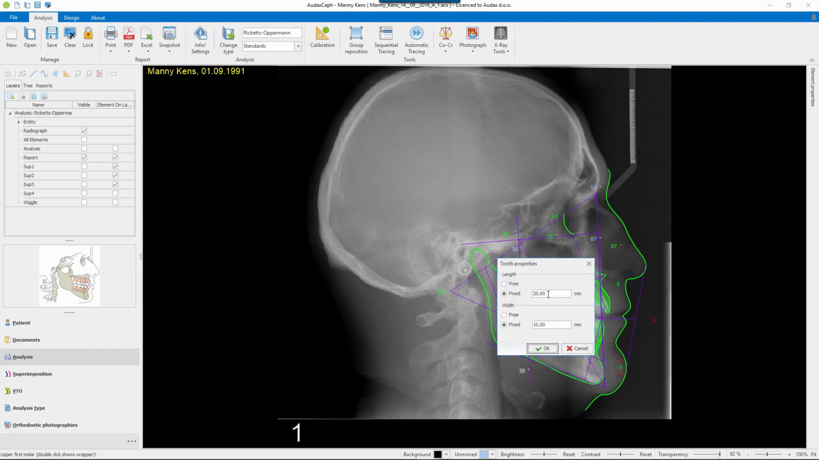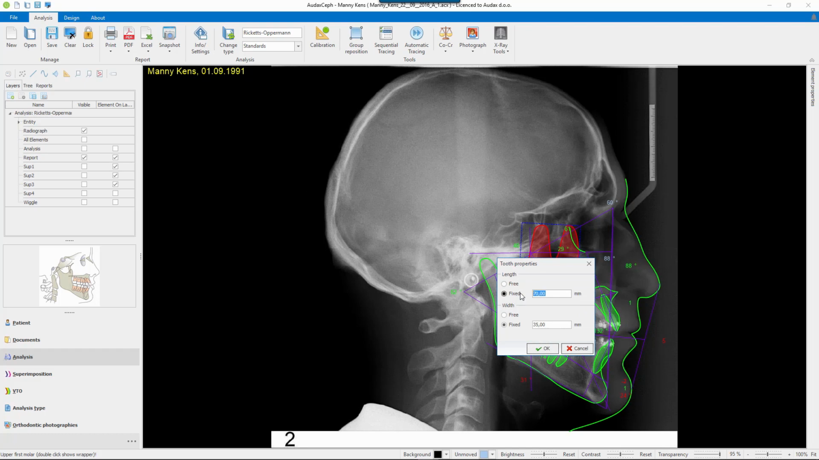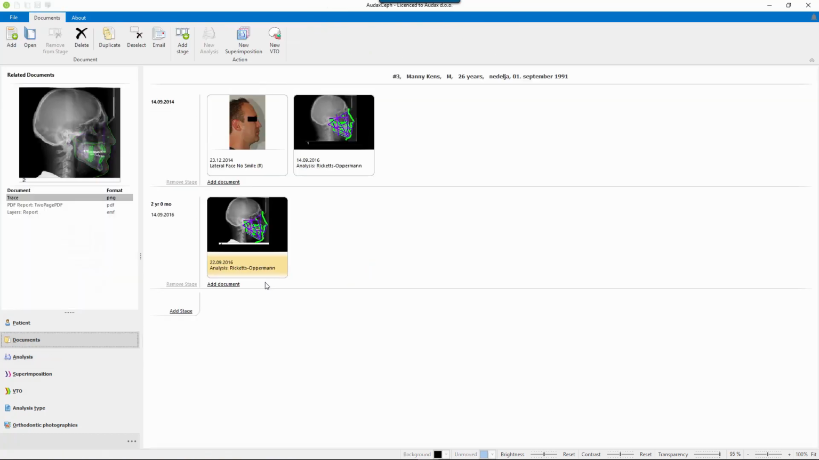So 20 is the length and the width is 10. So when opening the final stage analysis, I can change the length to 20 and the width to 10, and it is like this, as it should be. And I'm going to save that. You can always get this size from either cephalometric image, but it's better to get it from the panoramic one. So let's go back.